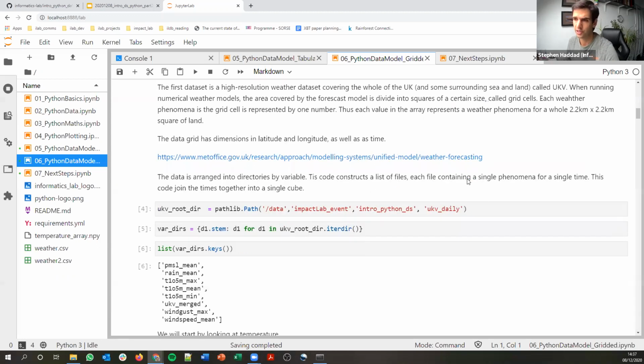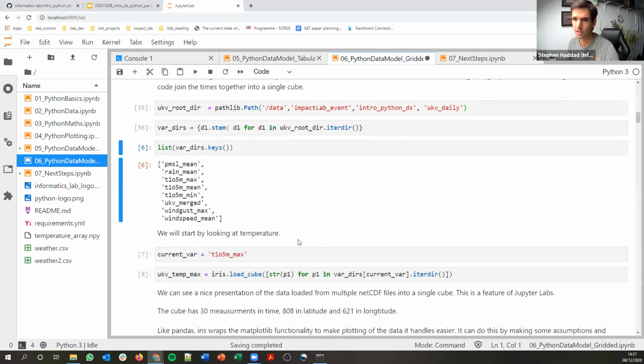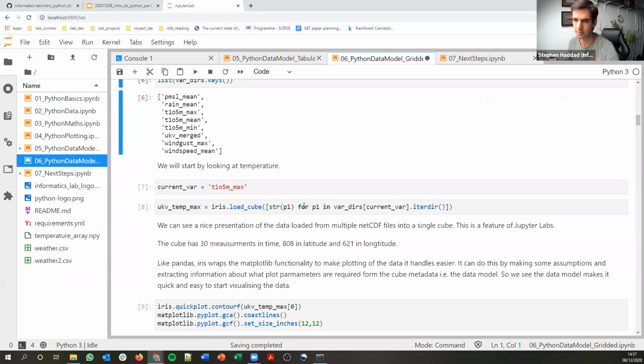So what does it look like to actually load that data into Iris? There's the path to our data. I've got some variables: pressure, rainfall, temperature, maximum and mean, and wind speed. So let's have a look at what temperature looks like. If I load all the files in the temperature directory, I will then get a cube.